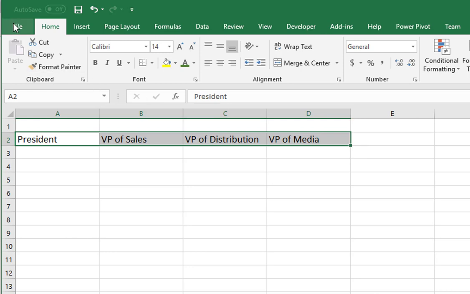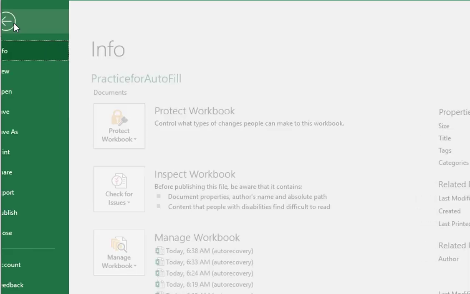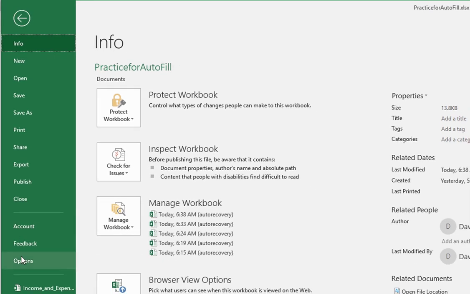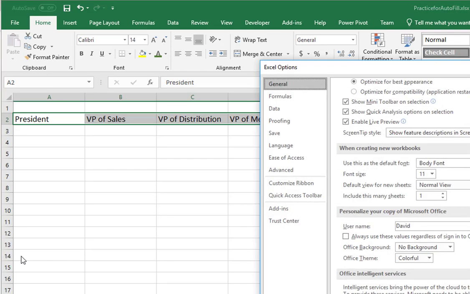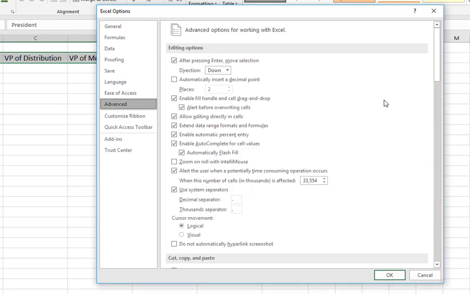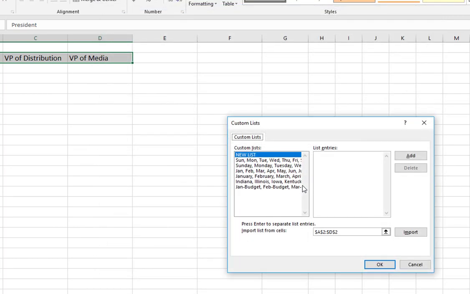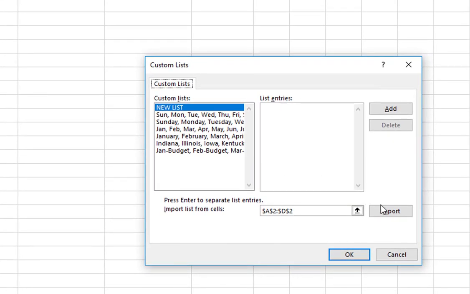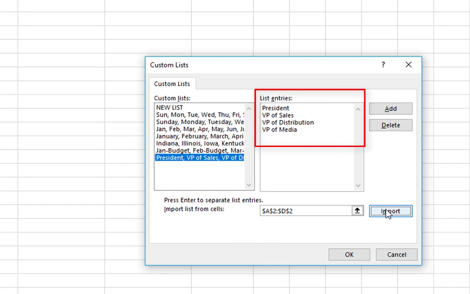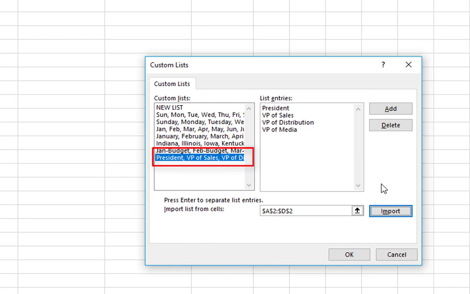To get there, I will click on File on the ribbon, then select Options. I will click on Advanced and then scroll all the way down. I will click on the Edit Custom Lists button. I will click on the Import button. The text from each cell is placed on a separate line in the List Entries list box. The list also appears at the bottom of the Custom list box.